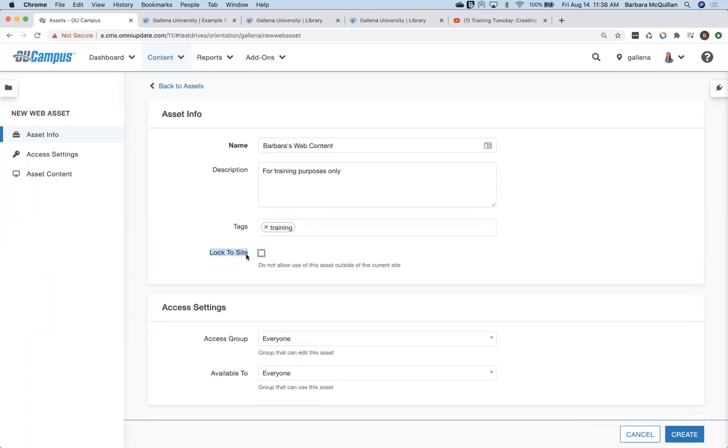Lock to site is really going to be applicable when you have multiple sites in your account. So if your school has a College of Business site and a College of Architecture site, and you have an asset that is only for one of them, you could build it on their site and just click lock to site. So the other department won't be able to see it on that separate site.